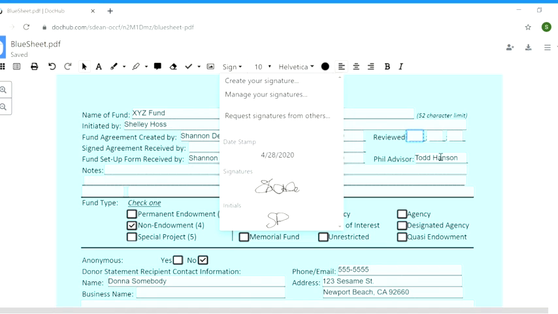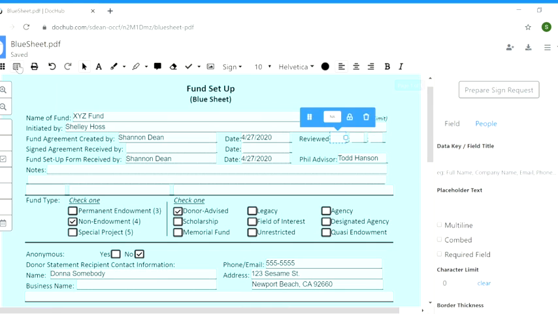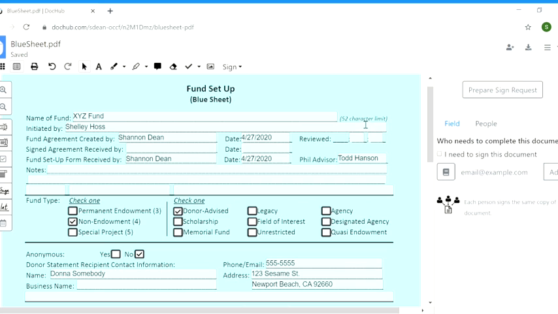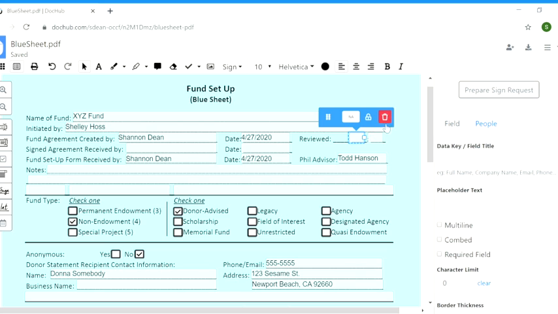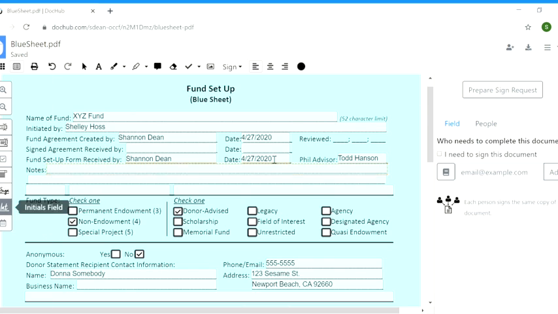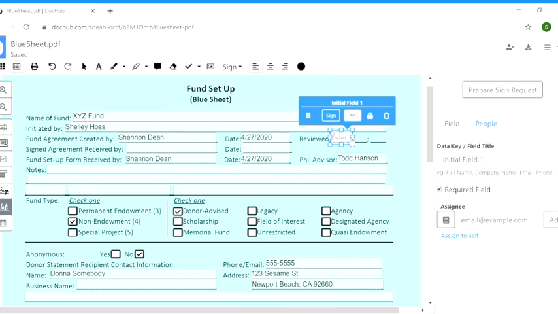To assign sections of the blue sheet to certain individuals, we can first go in and delete these blank areas because they're fields for text and we want some people to enter initials. So we'll select them and just hit that little trash can for the delete button. And then we can go in and select initial from the Manage Fields tab on the left.